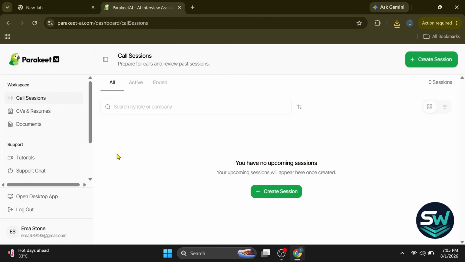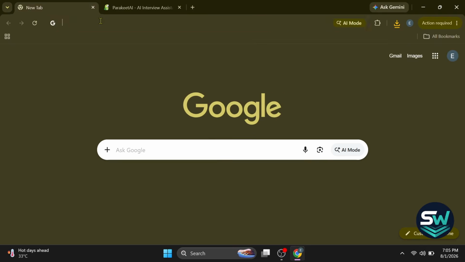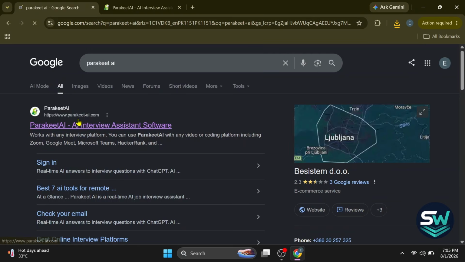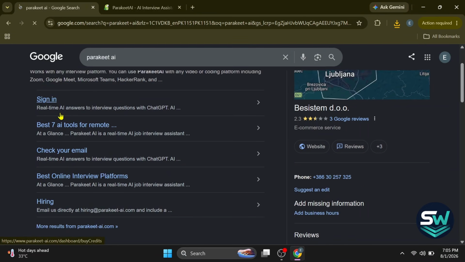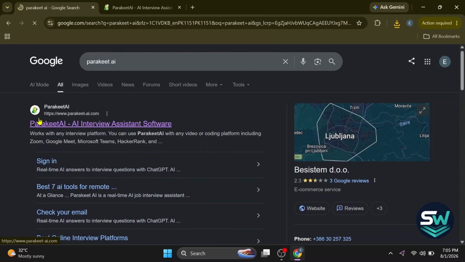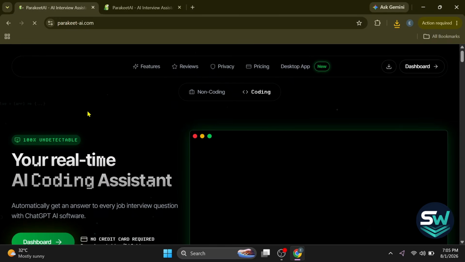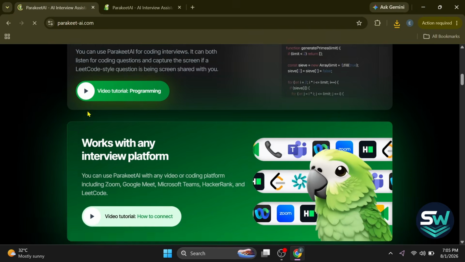To begin, open your preferred internet browser on your computer. Once your browser window is open, click on the search bar at the top and type Parakeet AI. Press enter on your keyboard and wait for the search results to load. From the results page, look for the official Parakeet AI website. It should usually appear near the top of the search results. Click on the official website link to access the platform.